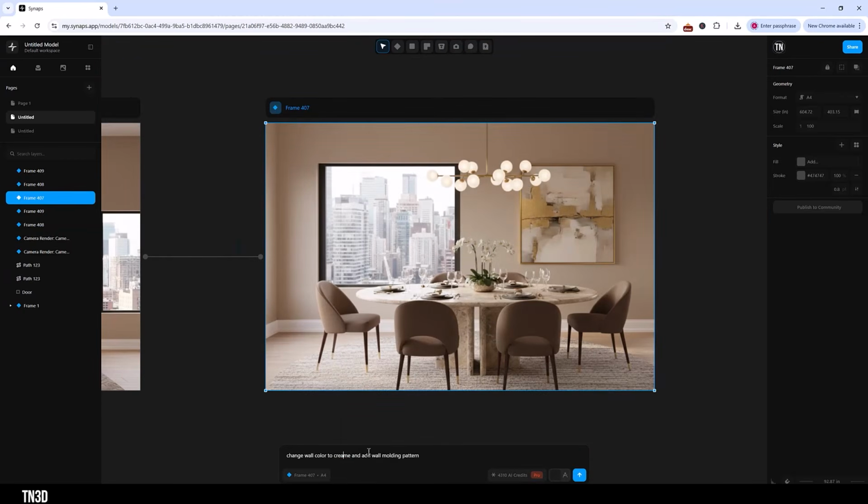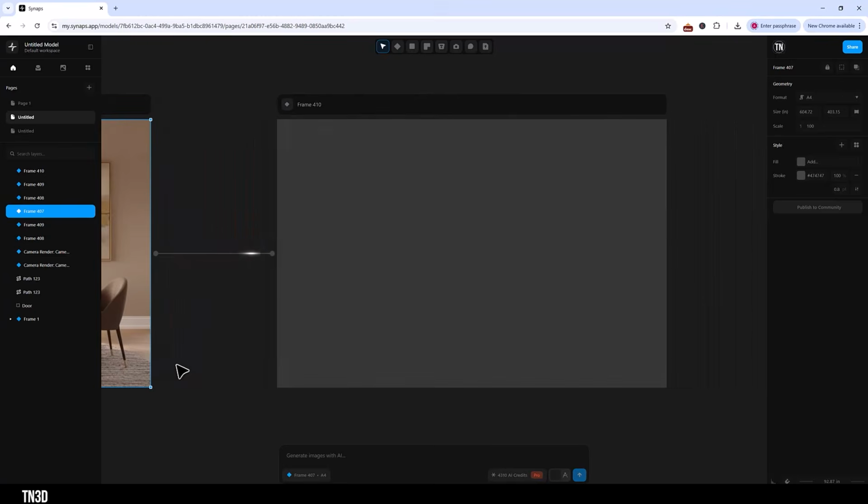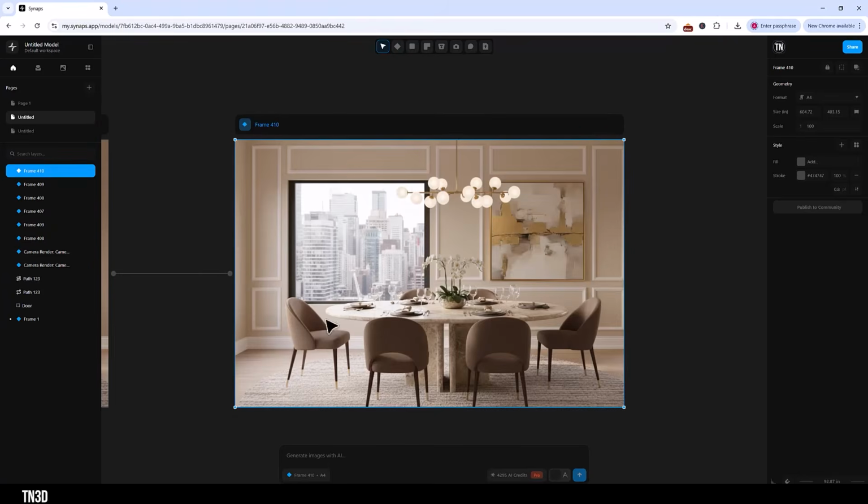Now let's try to do something about this wall. Let's change wall color to cream and add wall molding pattern. So once again, you can see that this is not bad. It really worked its way around the window as well as on the frame, and it starts to spark some ideas from here. You can take this back to the drawing board, and whatever workflow you have, Synapse will definitely speed up the way you design.